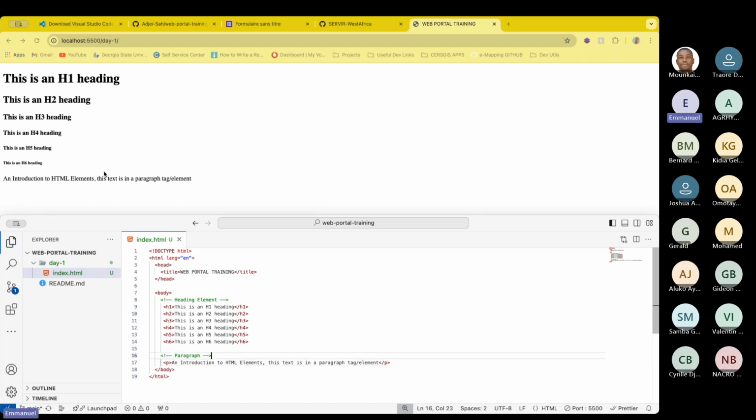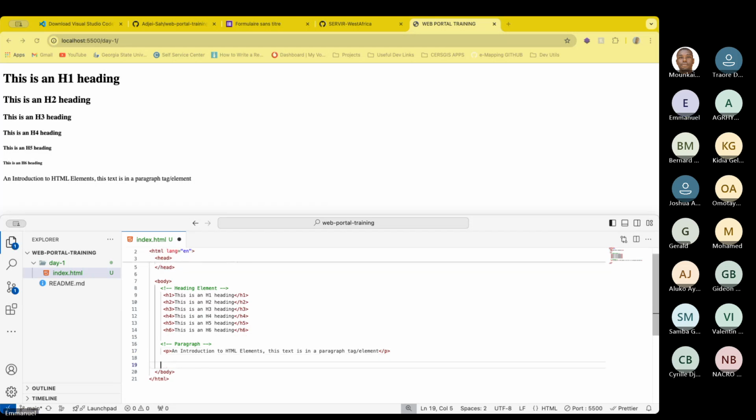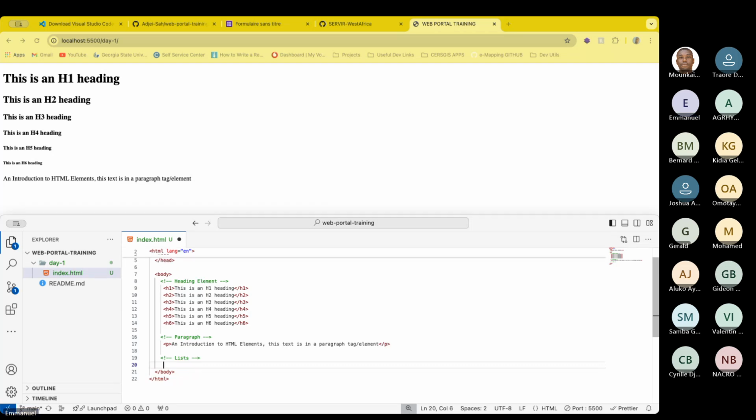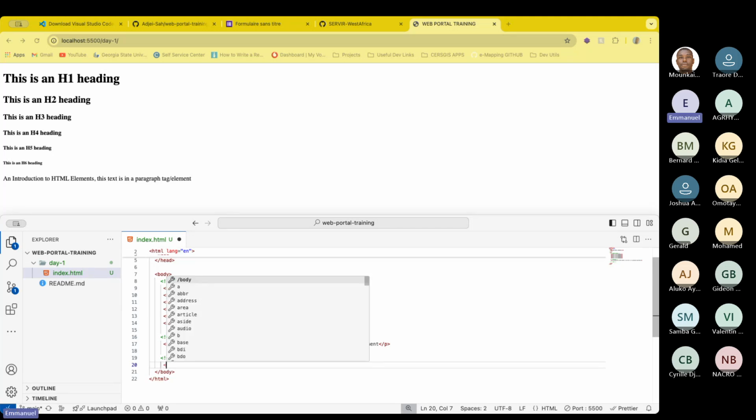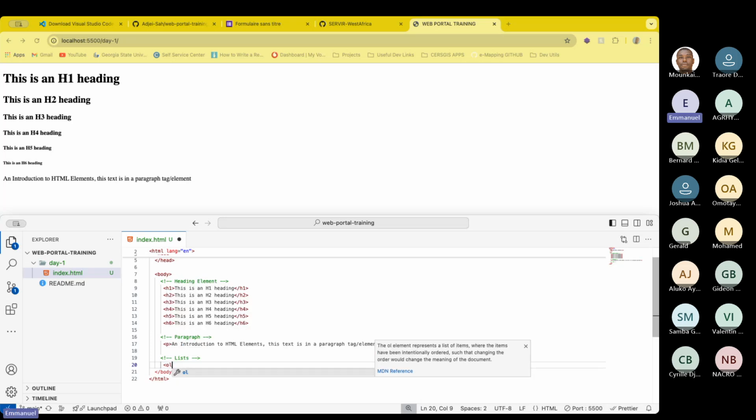So once we save this, we get to see that also in here. We also have another tag, which is the list tag. So we have lists. With this, we have 2 types of lists. So we have the ordered list, and then we have the unordered list.